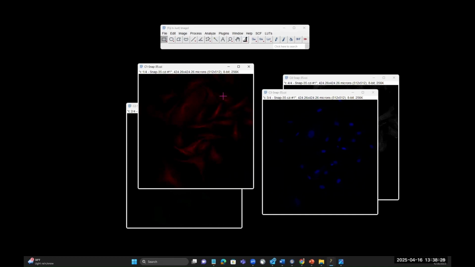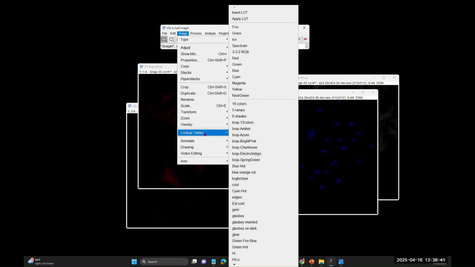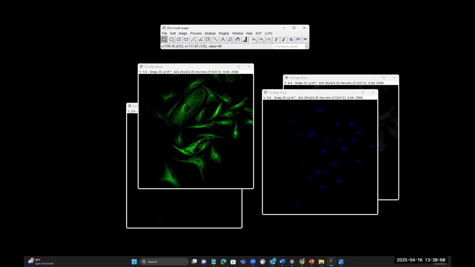The colors you can always change with this lookup table. So lookup table might be in your toolbar here, or if you can't find it, you can always go to Image and then there's the lookup tables here. You can change the color of the image, so you can just select a different LUT. So you can maybe just go like green hot, for instance, and it would make your image look brighter, but it actually doesn't change anything in terms of the pixel information of your image.